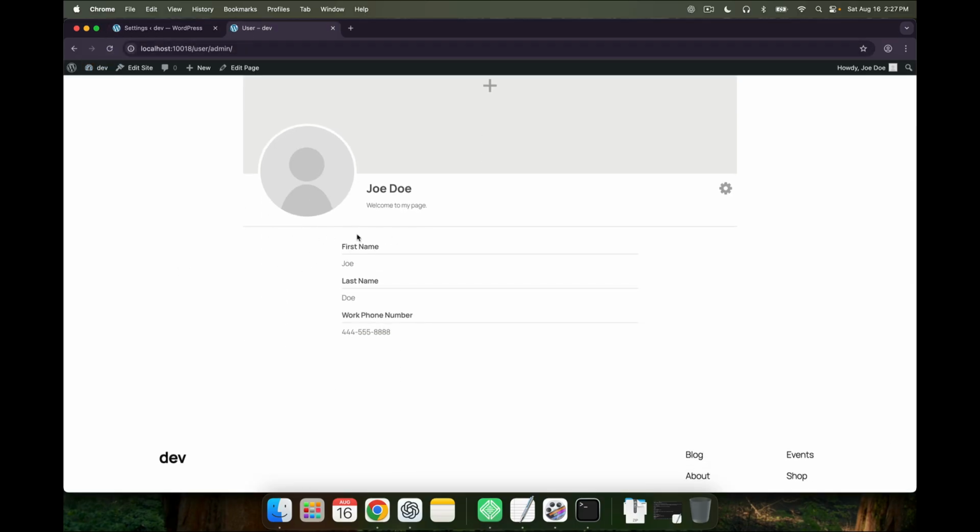No more profile tabs because there was only one, and now all we're getting is just the first name, last name, and the work phone number from our about tab.